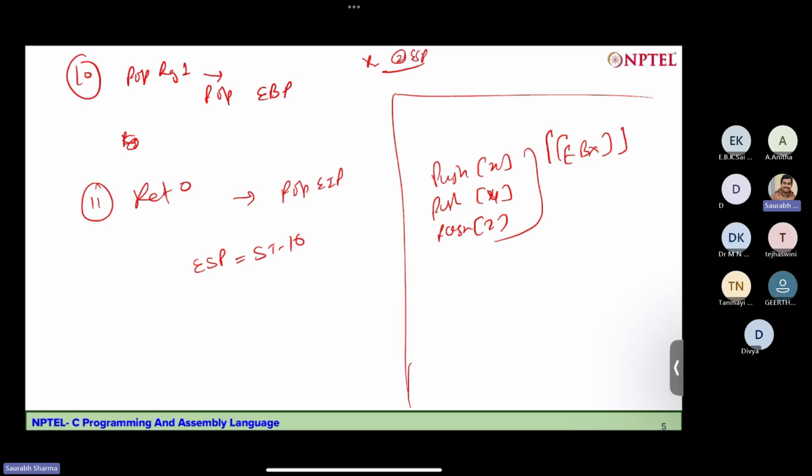Like, we are doing the indirect addressing, we cannot do it in hierarchy. Okay, that's why we are not able to do something like this in the assembly language code. Okay, so this was the one thing.